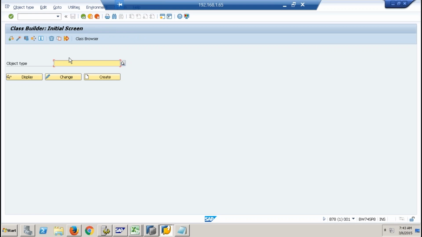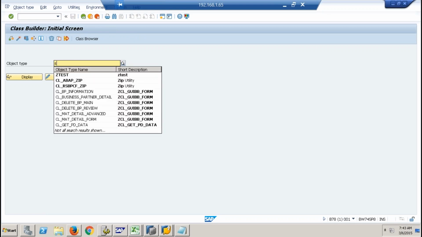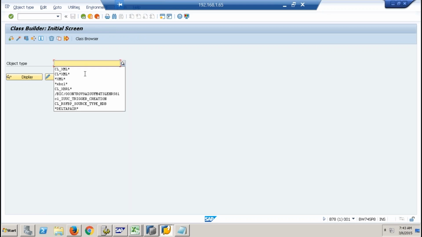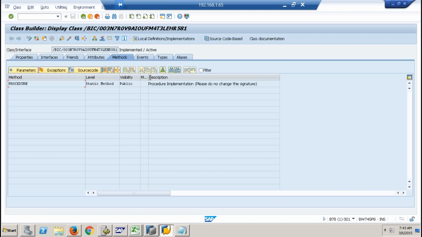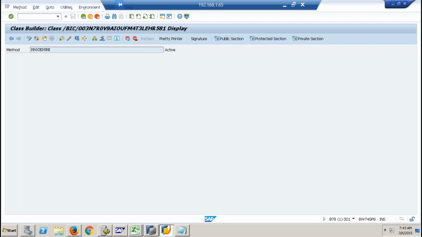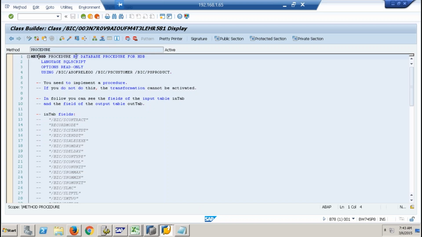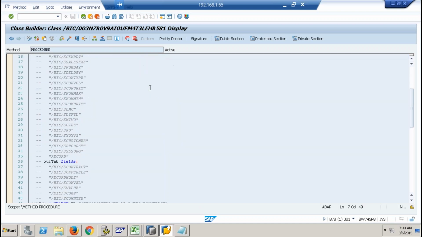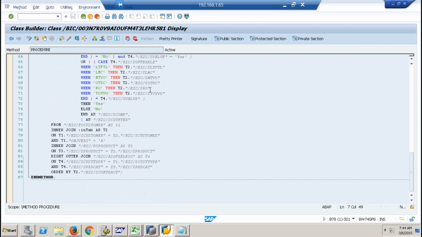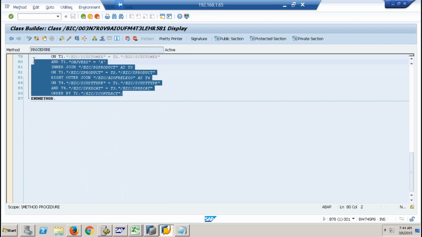Okay. See here, I've explicitly indicated this method. If you go into this method, I explicitly indicate this method to be a database procedure for the HANA database, HDB. Then it understands the code I write inside this method as scripting. Yeah. Okay. Otherwise, it understands it as normal ABAP and executes in the ABAP server.